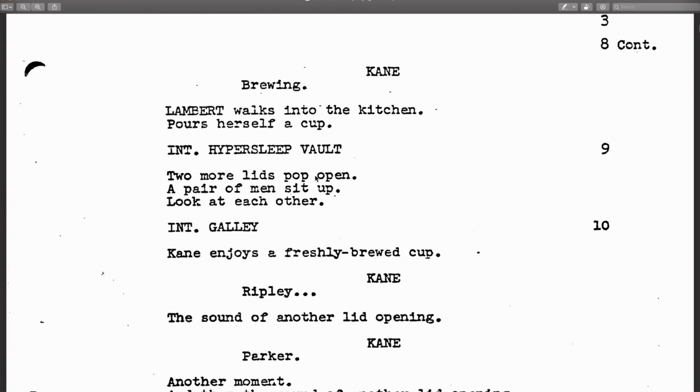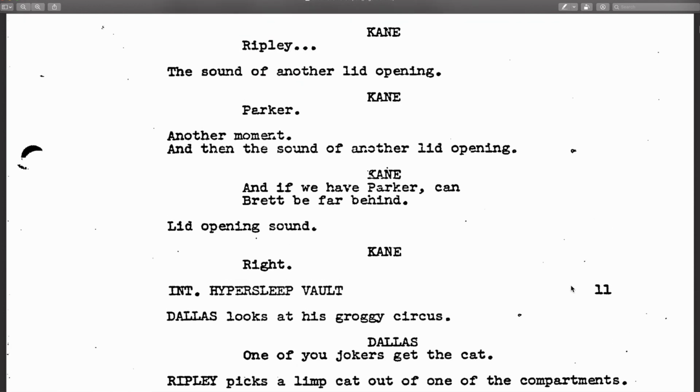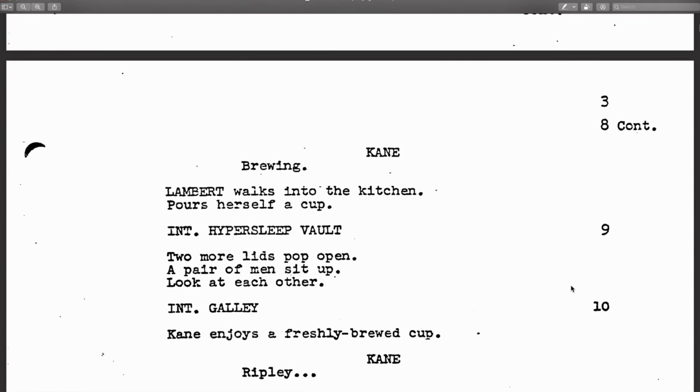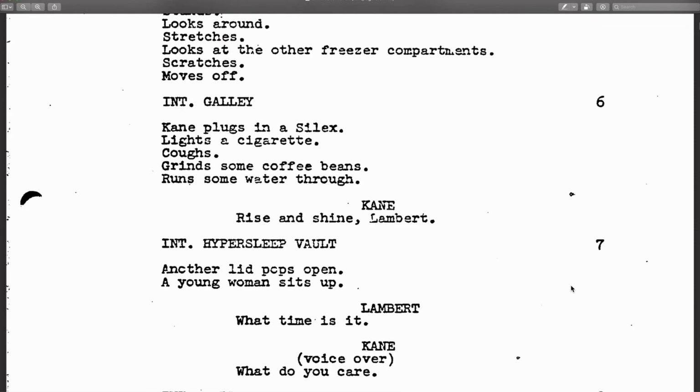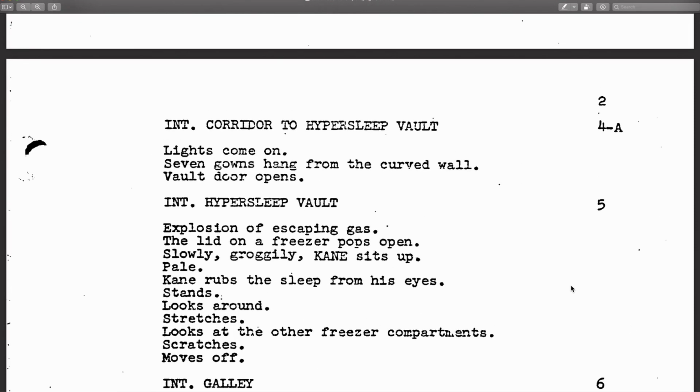Two more lids pop open. Pair of men sit up, look at each other. Now it is odd that they don't specify here who the other two people here are. That is something that you would want to do nowadays. Pair of men sit up. You could even say pair of men in all caps, and then Joe, all caps, and Bob, all caps, look at each other. But there's so much to learn here from Alien that if you haven't read it, definitely encourage you to go download the script and take a look.